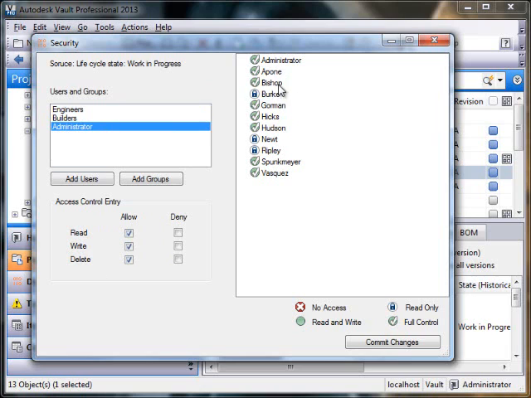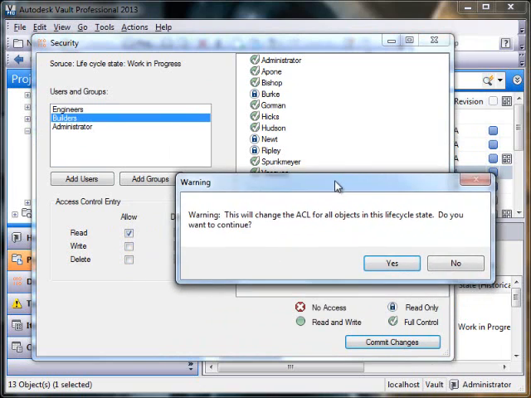Okay, so we've got Bishop back where we want. He's an engineer. He gets write access, and the fact that he's a builder isn't hurting anything. So when we do that, we can commit the changes.